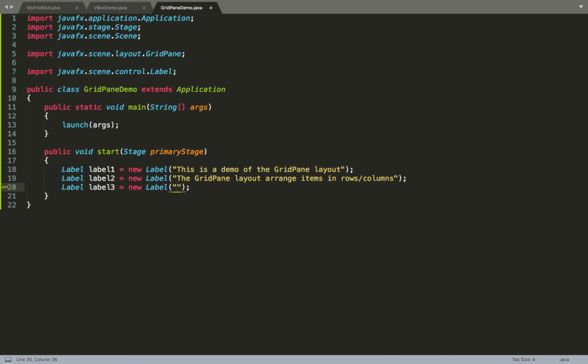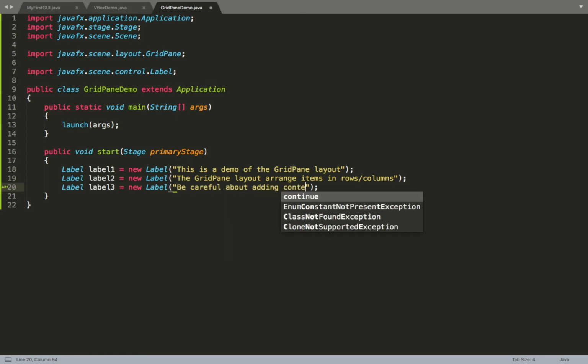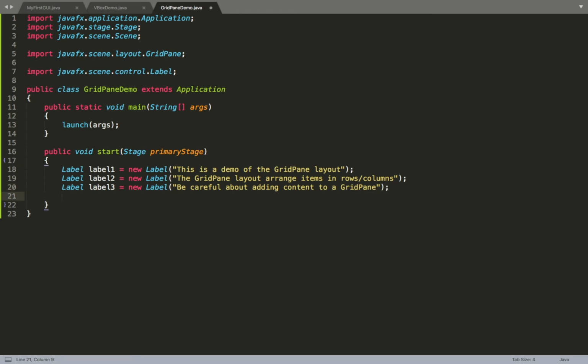I have our third label for this one. Say something like, be careful about adding content to a grid pane. And as soon as I start going through the steps for that, you'll start to understand precisely why I'm including this warning. And then for this last one, let's add an additional point about what I'm specifying with label 3.